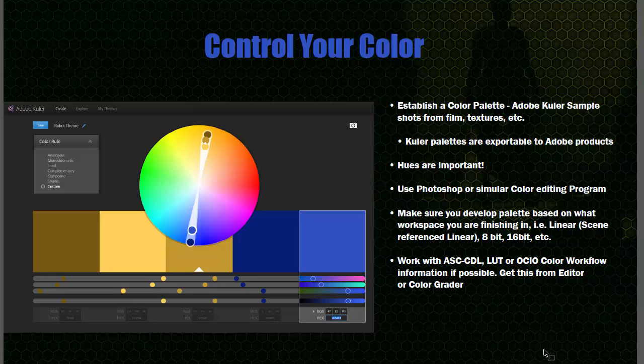By all means, there are some other programs that will let you generate some color swatch stuff and things like that. If you have access to those things, by all means, go ahead and use that. Cooler, because it's free, and Adobe, it works really well with the other Adobe products. It's just something that we use in house here.